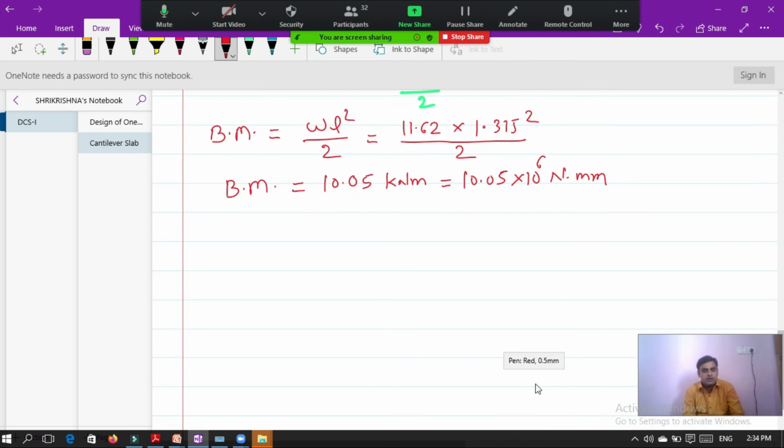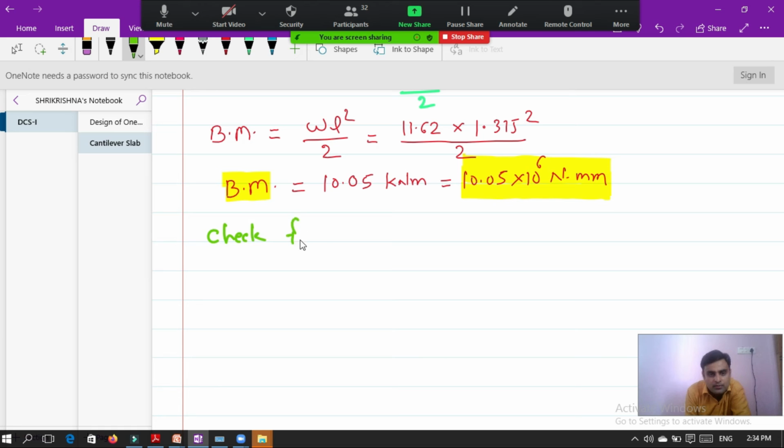So now after the calculation of bending moment, we should take the check for depth. This is our bending moment, the value I have highlighted over here. Now after the calculation of bending moment, we have to take the check for depth. So next thing is check for depth, whether the given depth is sufficient for this bending moment or not. That we have to check.